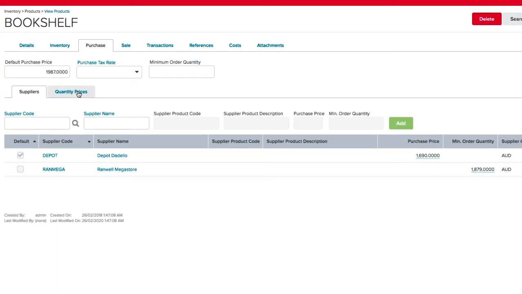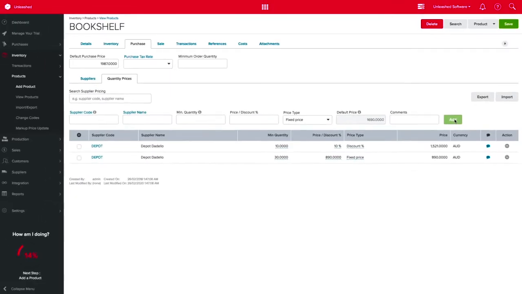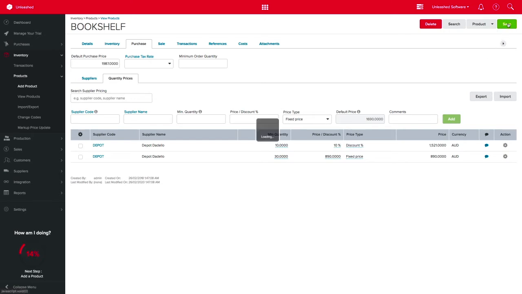Click on Quantity Prices. Select the supplier code. Enter the minimum quantity and enter the price or the percentage given by your supplier. Select the price type. You will be able to add comments, perhaps loyalty program or wholesale discount. Then click on Add and save once you have finished.